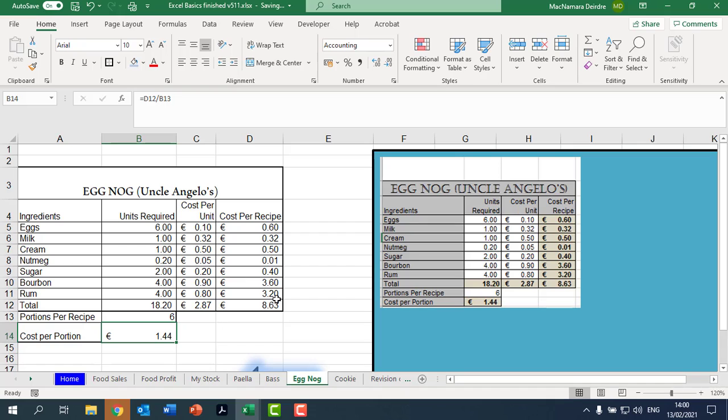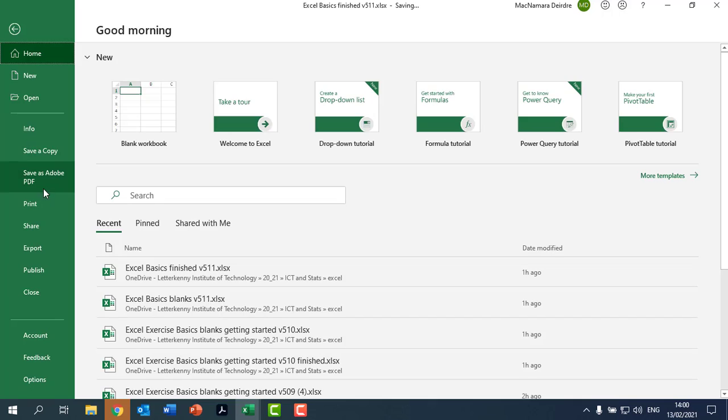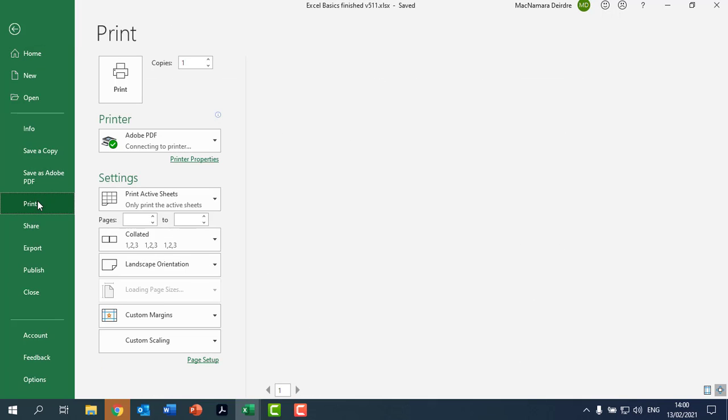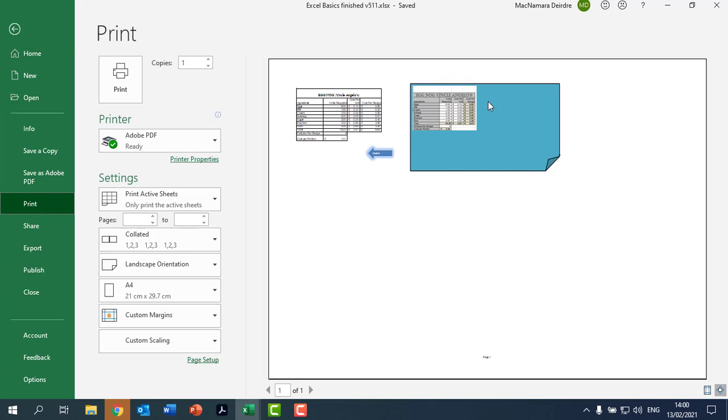So what I want to make sure is that it prints correctly. So if I go to print now, if I go to File and Print, you can see it's printing out the handouts as well. It's not exactly what I want.